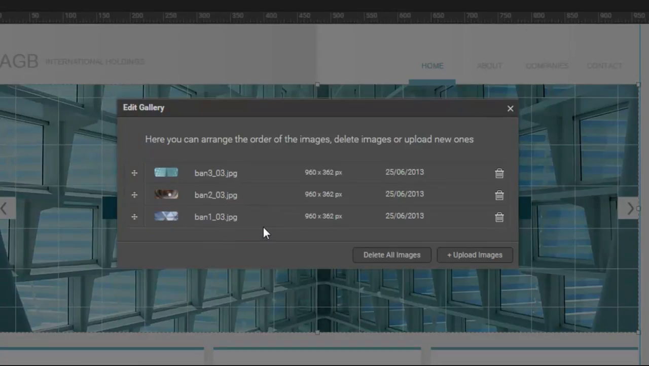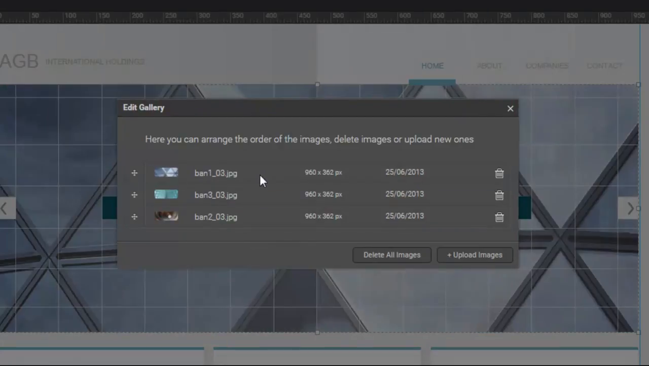If I wanted to reorder the images, I just do the same thing as I did with the pages. I click and drag and place it in whichever order I want the pictures to follow. If I want to delete an image, I can click the trash can just like the pages, or I can delete all images if I want to get rid of everything and start over. You have the option here of upload images, so you would just click that and browse to where you have the images located on your computer and upload them. And then again, you can reorder them once they're uploaded.